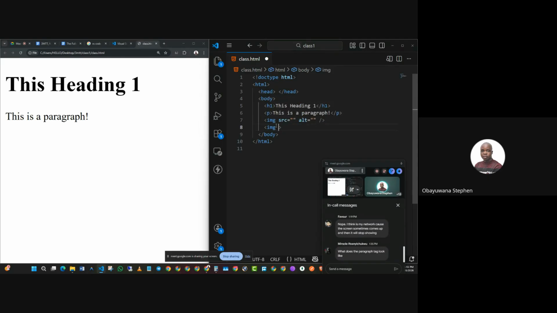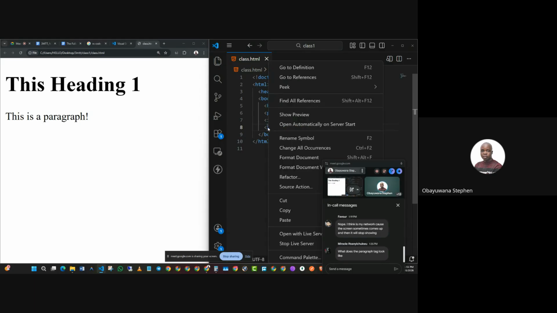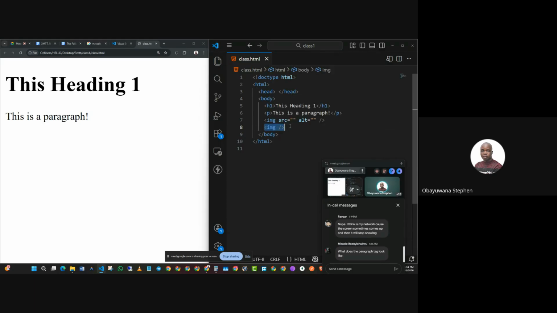So img, then followed by the source attribute. This SRC you see here is called source. What this does is ask you for the source of the content you want to display, like the directory. So the source attribute is going to point to where you have your image file.